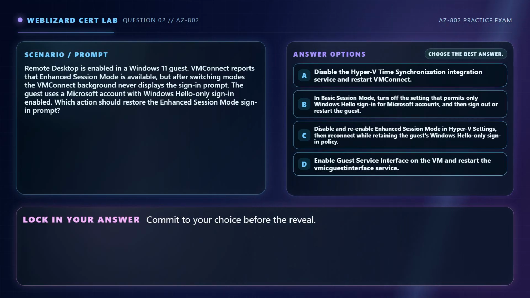Option A. Disable the Hyper-V time synchronization integration service and restart VM Connect. Option B. In basic session mode, turn off the setting that permits only Windows Hello sign-in for Microsoft accounts, and then sign out or restart the guest. Option C. Disable and re-enable enhanced session mode in Hyper-V settings, then reconnect while retaining the guest's Windows Hello only sign-in policy. Option D. Enable guest service interface on the VM and restart the VMIC guest interface service. Lock in your answer.